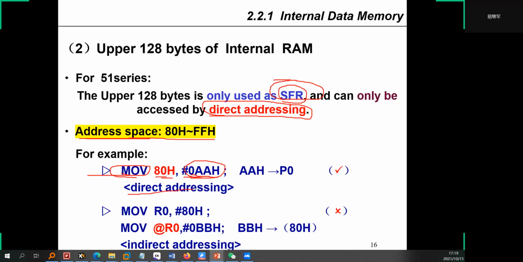Use direct addressing. Use 80H as the address of P0, but cannot use this one. We will introduce the assembly language next class. In this class, we just introduce the arrangements about the RAM.